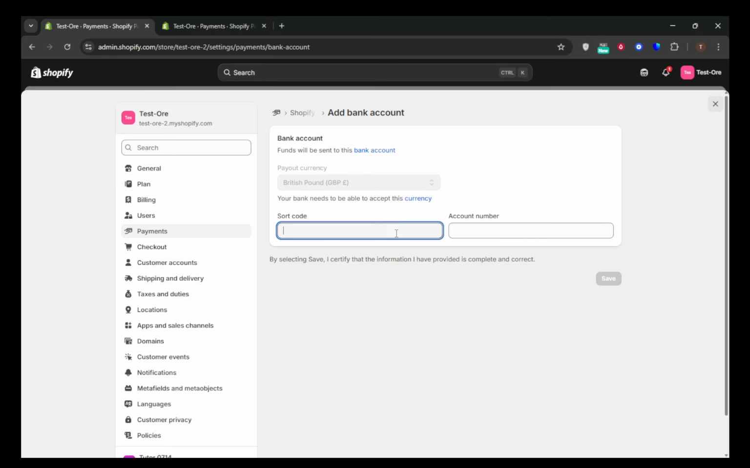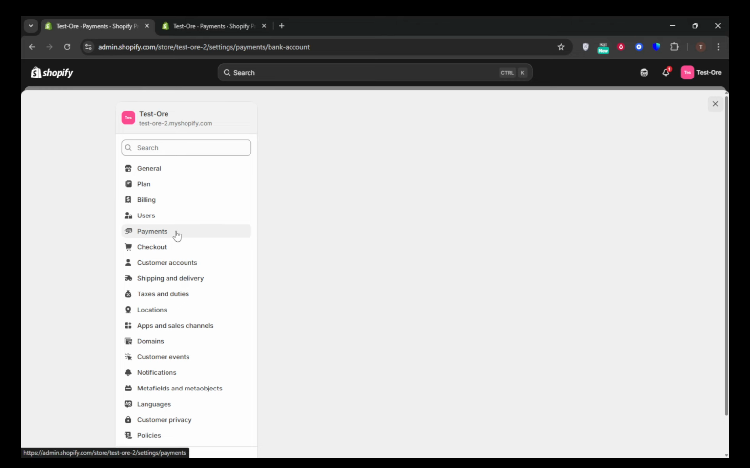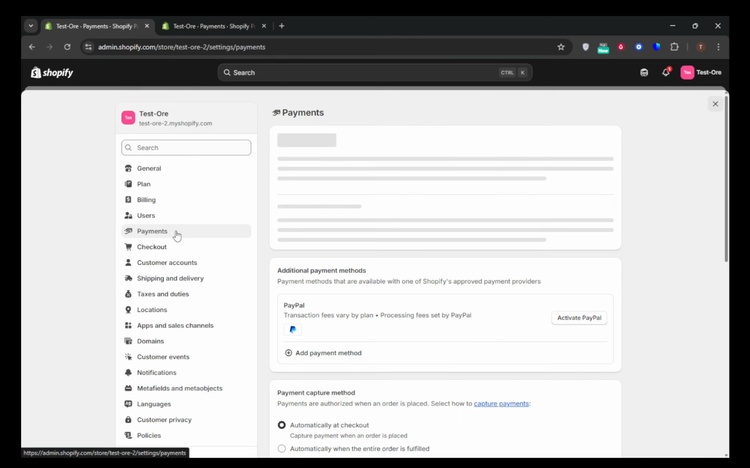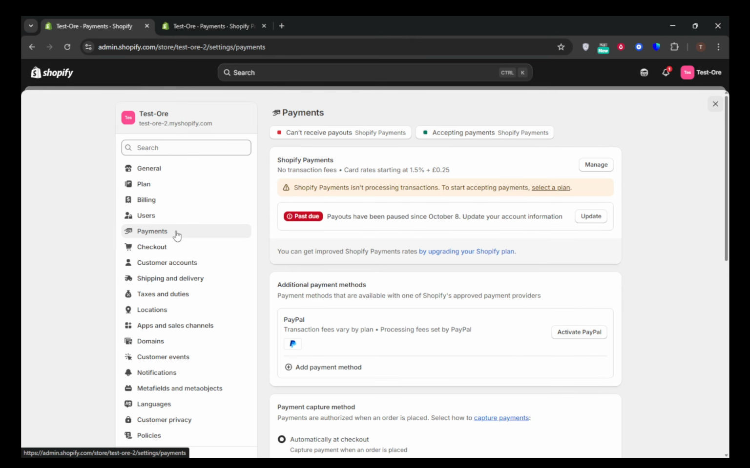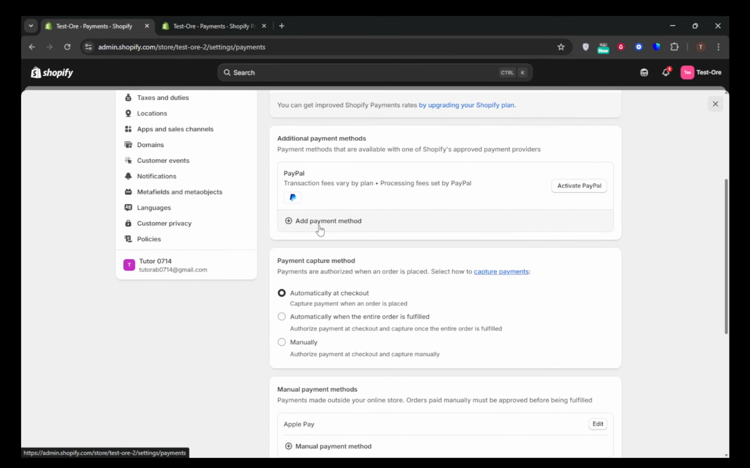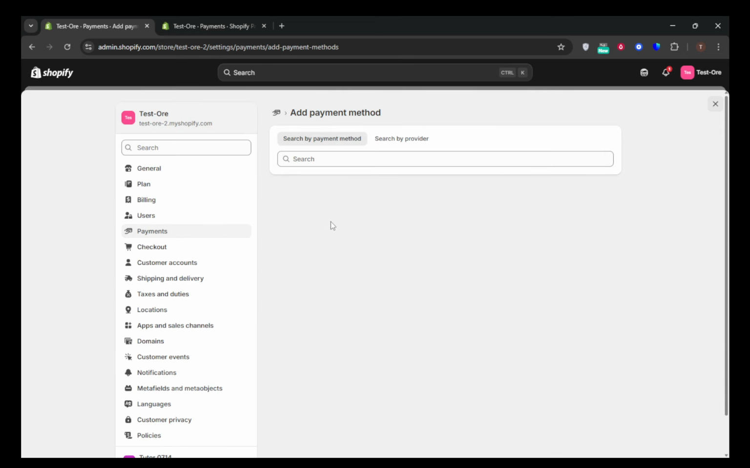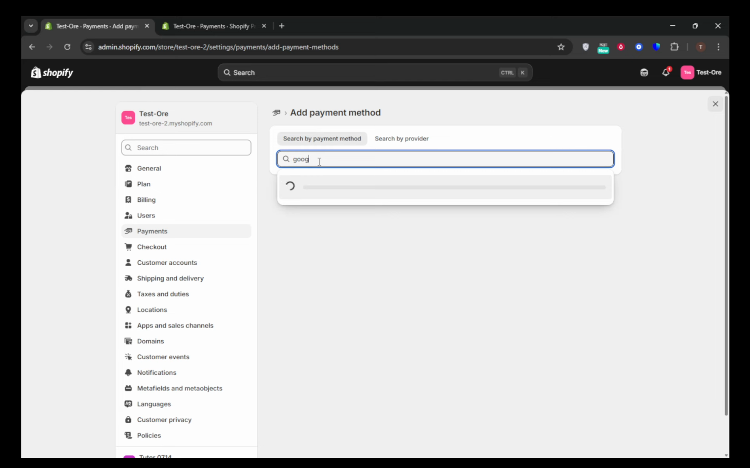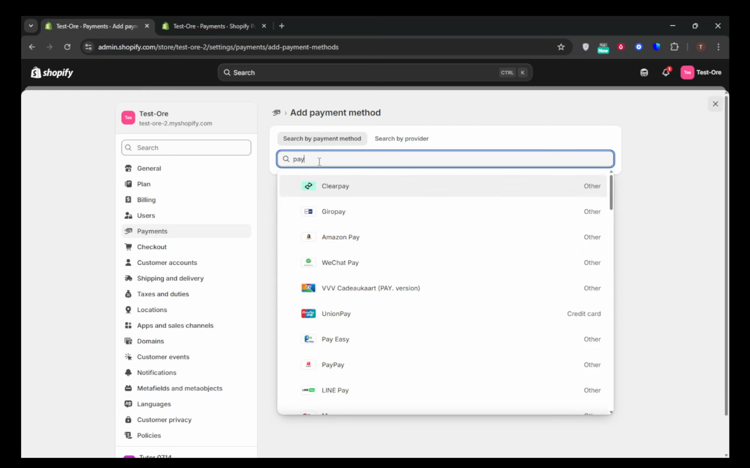Now, if you want to offer your customers more options besides the standard credit card payment gateway, you can absolutely do that. Remaining in the Payments section under Settings, you should see an area labeled Additional Payment Methods or Add Payment Methods. Here, you can search for and select additional payment providers that are available in your country. Popular options include PayPal, Google Pay, Apple Pay, and even local wallets, among others. Once you choose the provider you wish to add, click on Activate or Install. Keep in mind that you might need to input your credentials for these providers, so have them handy.